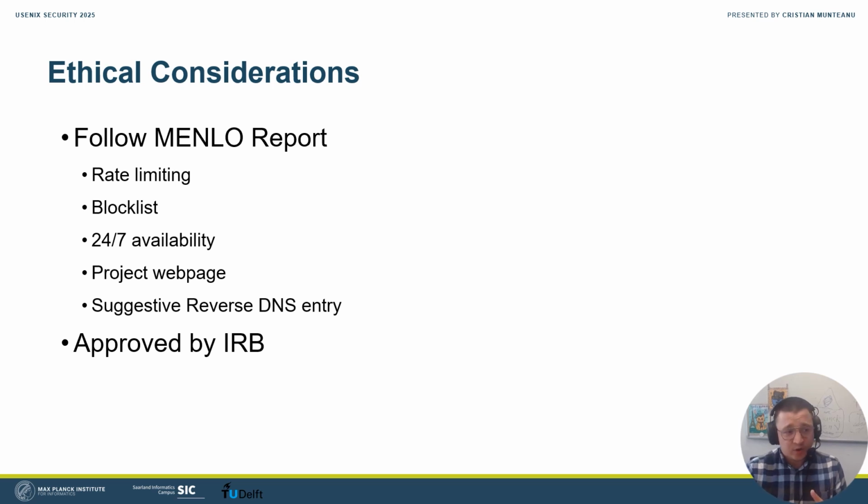Okay, so next, before going into scanning, we made sure that our scans are ethical, right? And for this, we follow the Menlo report to the letter. So we had a rate limiting in place, not to bother the system administrators. We had a block list in case anyone wants to opt out. We were available 24/7, both on the phone and on the email. We set up a project webpage where we explained everything we're doing for this project, and we also set up a suggestive reverse DNS entry. In addition, we also got an IRB approval from our institution. Okay, good. The tool is set, ethics are done.